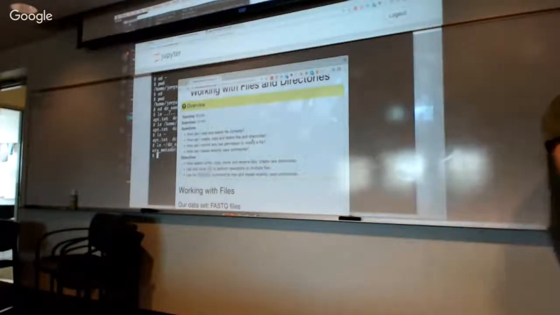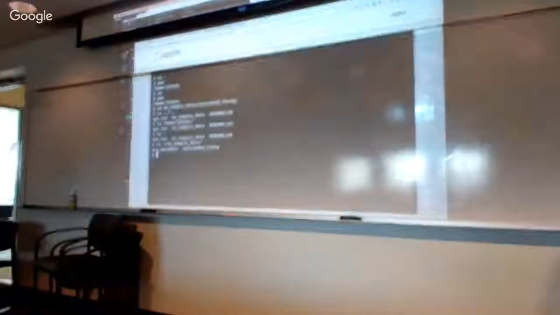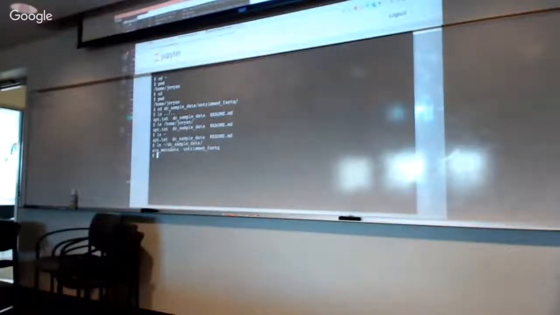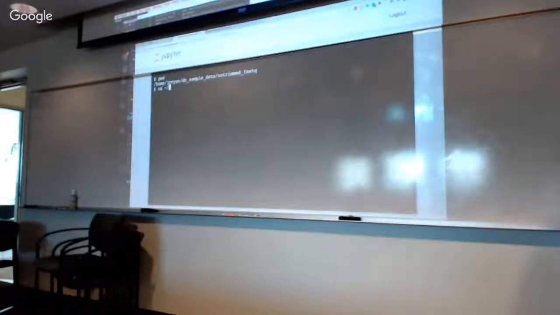Because this is a genomics lesson, we're going to be working with these FASTQ files, which is convenient. That's what is in this untrimmed FASTQ directory. So get to the DC sample data untrimmed FASTQ directory. I'm already there, but one way you can do it is to type cd, then the path to DC sample data untrimmed FASTQ, and I'm using tab completion. Do that and make sure you're there.